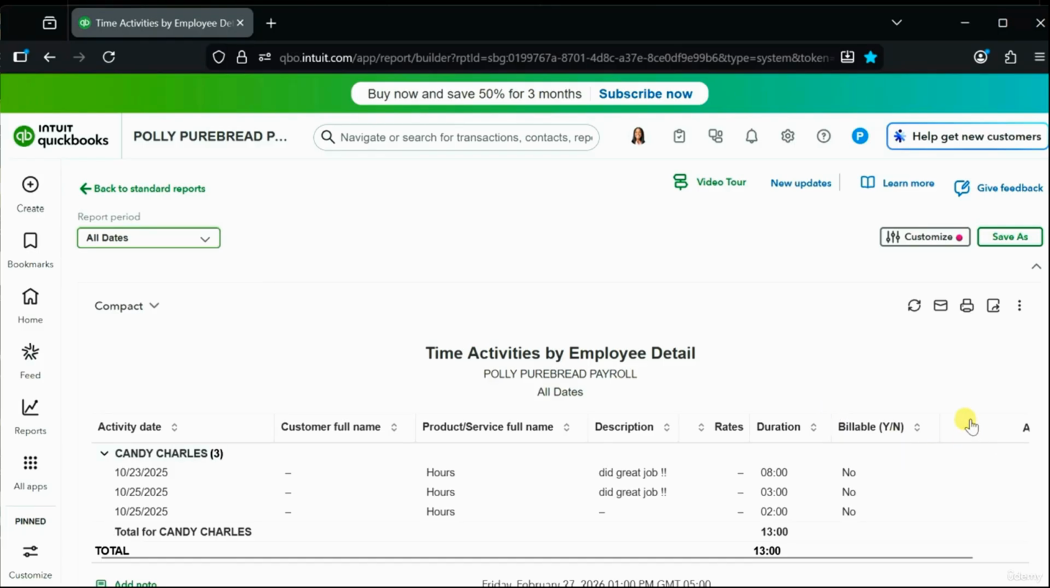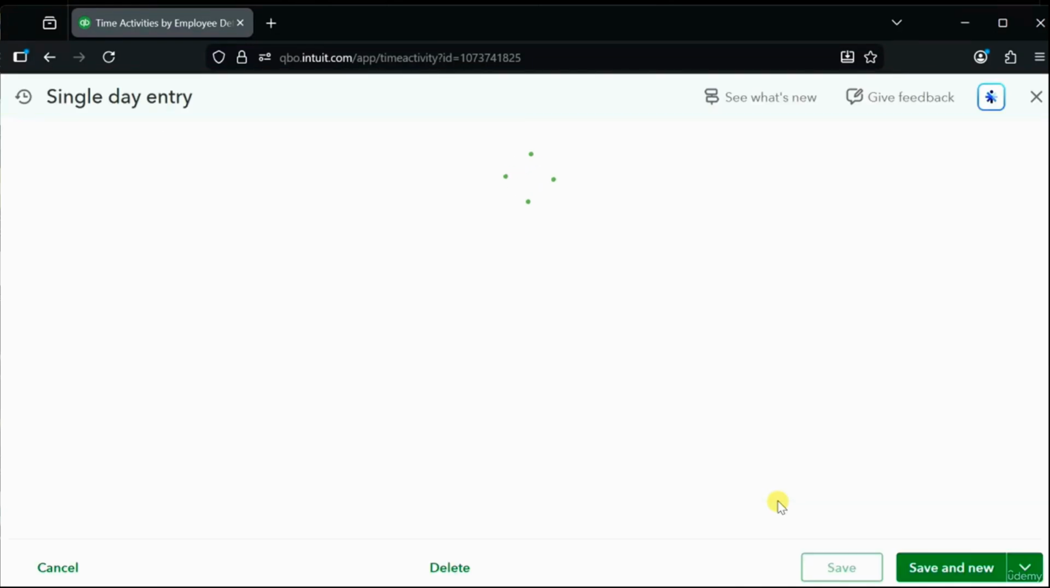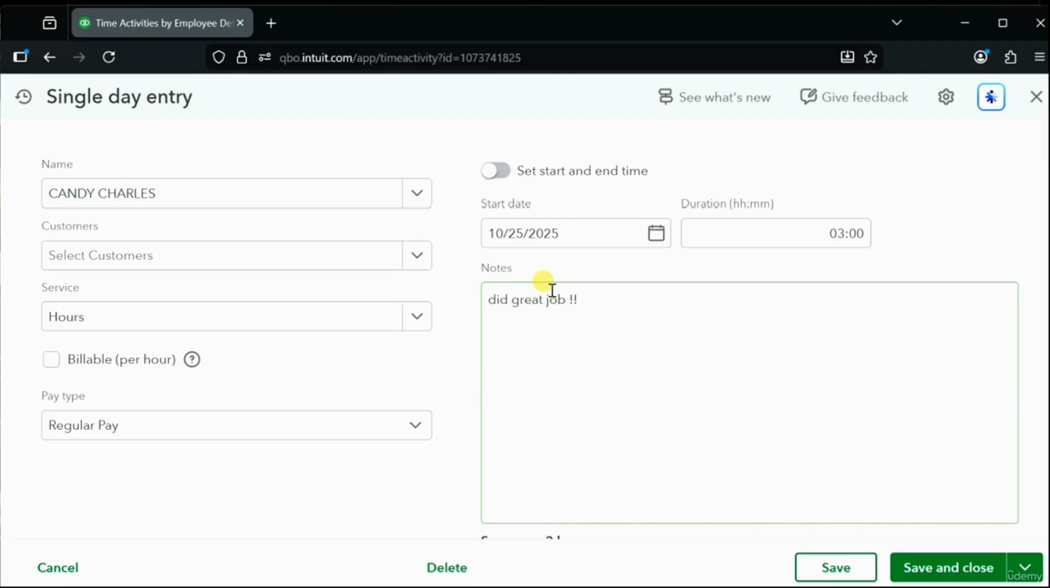Now, notice, even though this one was made on a time slip and these were recorded on the timesheet, they're all on the report the same way. And even though you recorded these 2 in a timesheet instead of a time slip, if you double click them from the report, you will go back to the specific single day time entry, not the time slip that you entered it on.